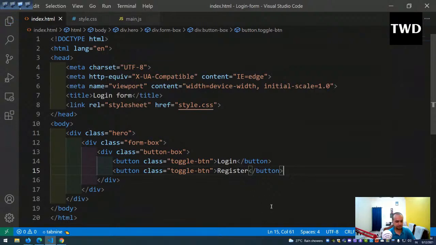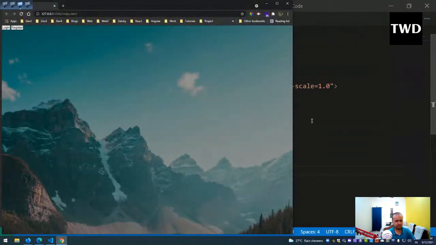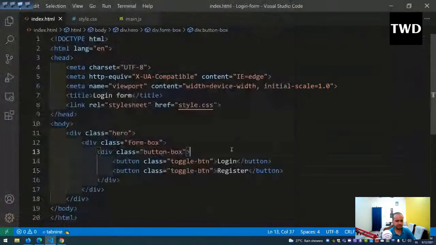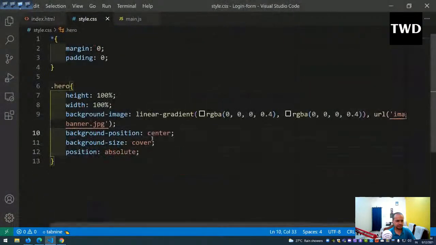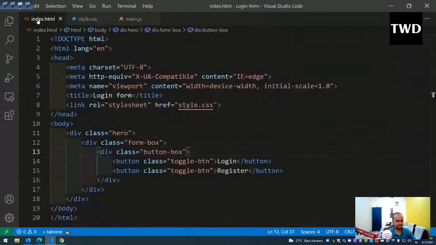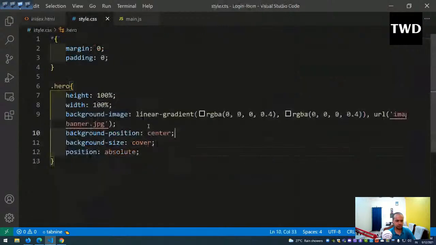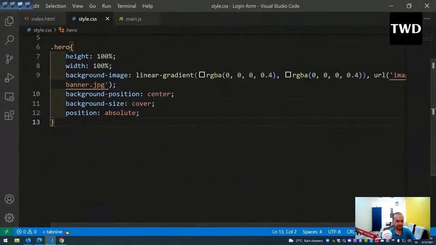Okay, so these two will be there, and let's see where. It is showing here, so we have to fix a lot of things. Then we'll add the style for this form box, button box, and toggle button. So let us go here and add it.